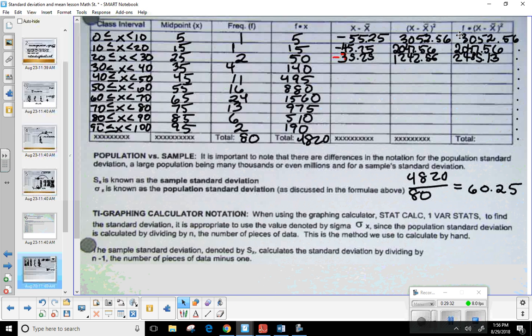All right, 30 to 40. Okay, Peyton? All right. So we have 35 minus 60.25. Negative 25.25. Perfect. Okay, square that. 637.56. Good. And now we need to multiply that by 4. So 2,550.25. Okay. Good.